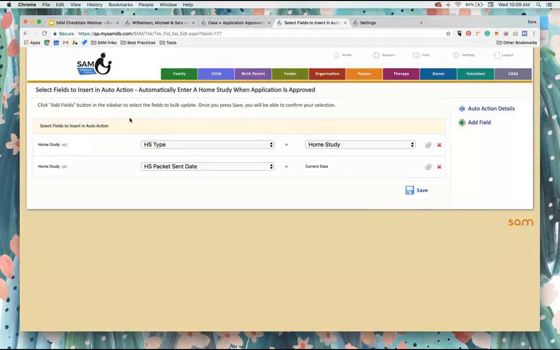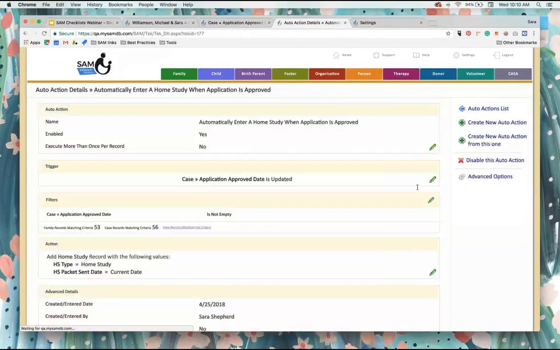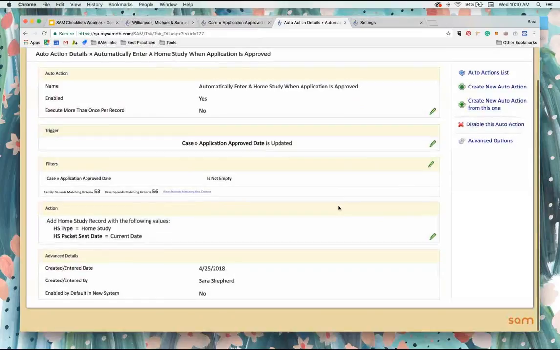So I'm going to say when the application is approved, I'm going to insert a very basic home study record for home study, and there's going to be a home study packet sent that's today. And I'm going to do that packet in our next auto action, but that's enough for now. So I'm going to hit save. And we've got our auto action.